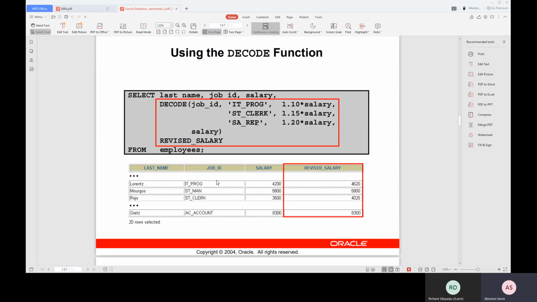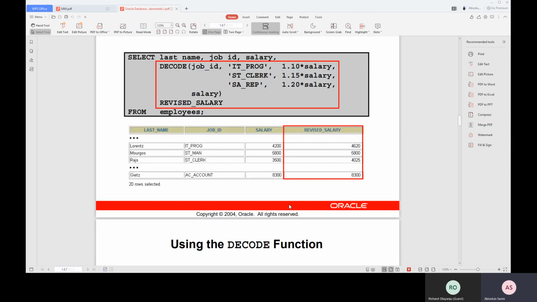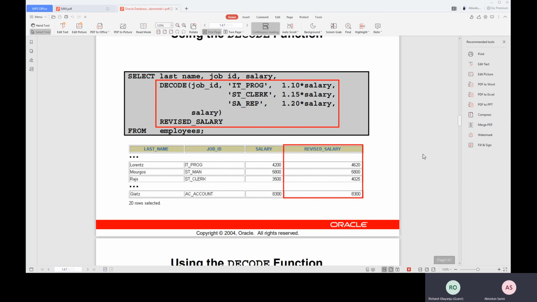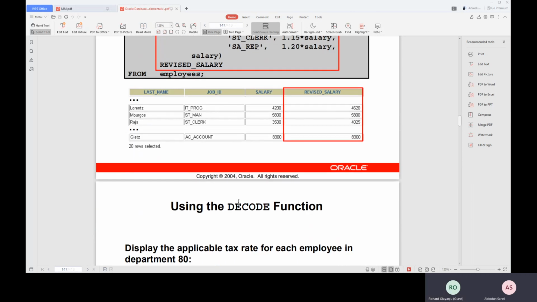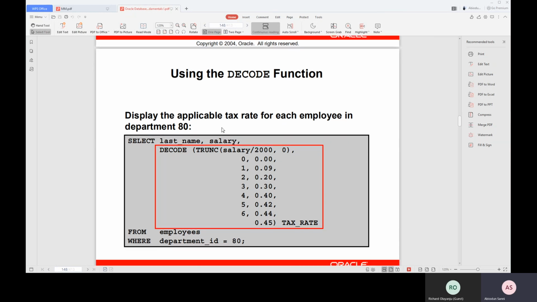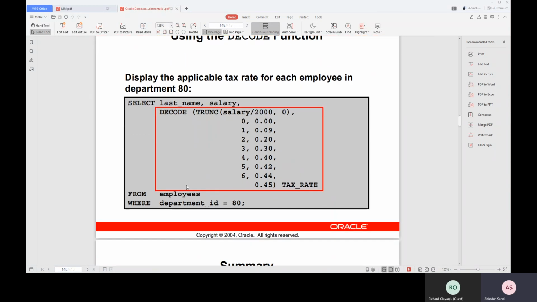So you call this revised salary. So this guy, the salary multiplied by 1.10 gives this. This guy is not in the loop, salary is still the same. This guy multiplied by 1.15 gives this. This one is still the same. So do you understand? Can understand. But it's not available in MySQL, right? Yes, it's not available in MySQL. So it's more or less like the case statements too.